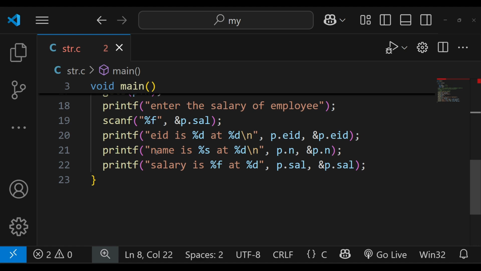Hope this is clear to you now. What are structures, how they are implemented, what is an object, how it is implemented.